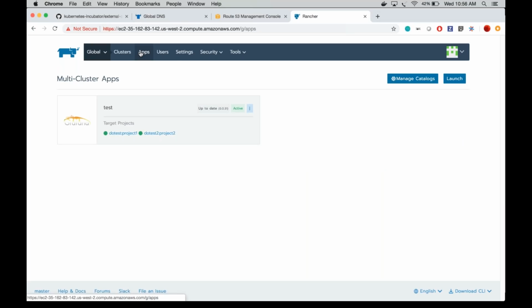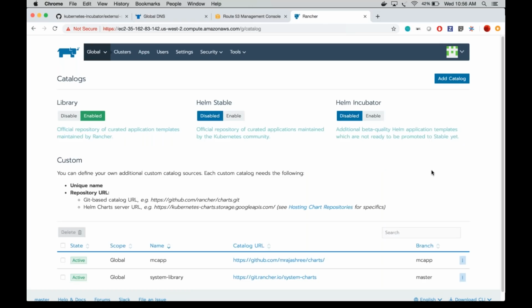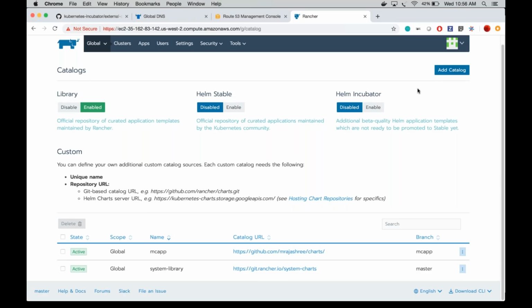So in order to launch a multi-cluster app, I can first make sure that my application is available via catalog. If I want to add a custom catalog, then I can do so by adding my catalog.